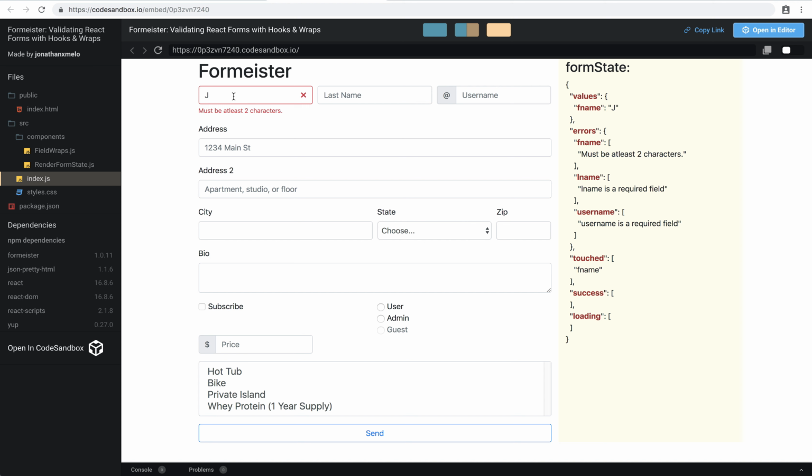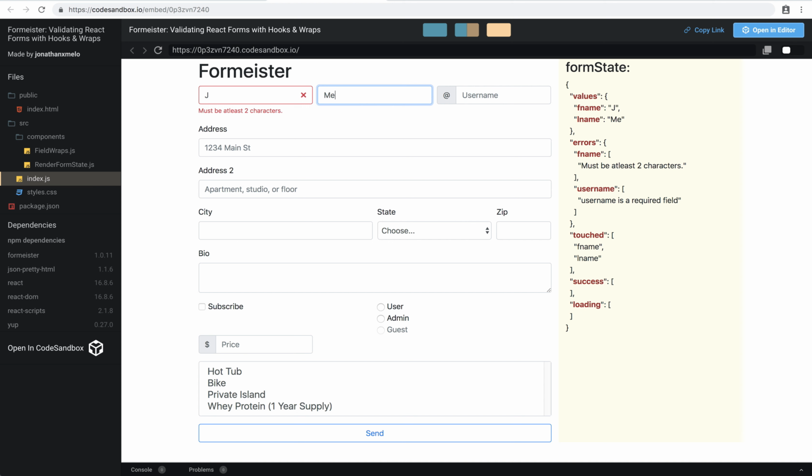What happened is I typed J and then I clicked out of that field, and so it attached the touched. The logic works that as long as the field hasn't been touched, it's not going to show any error message, which is why, even though there are error messages here in the form state, because I haven't actually clicked on the last name and then clicked out of it, it doesn't show anything, right? So if I click in, click out, then it'll show. And right now it's saying it's required because it's completely empty. If I type ME, but then just go back to M, now it says must be at least 2 characters. So let's finish this, Jonathan.